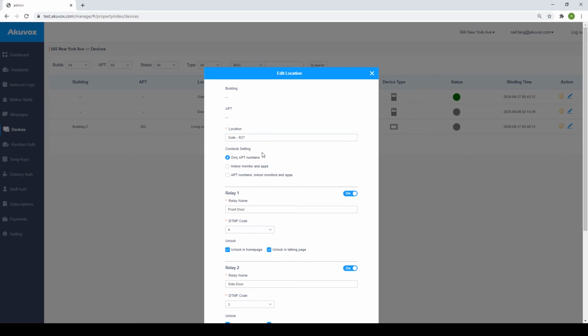Contact setting is where you can set the contact display of such information as apartment number, indoor monitors, and apps on the device phone book. You can select the one you need.